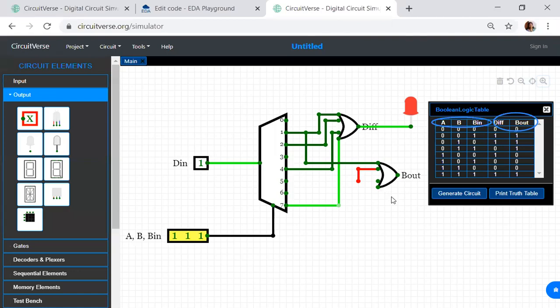Similarly for B out, borrow out will be M1, M2, M3 and M7. So M1, M2, M3 and M7 we can connect and give it to an LED. We'll get the output for this full subtractor also.